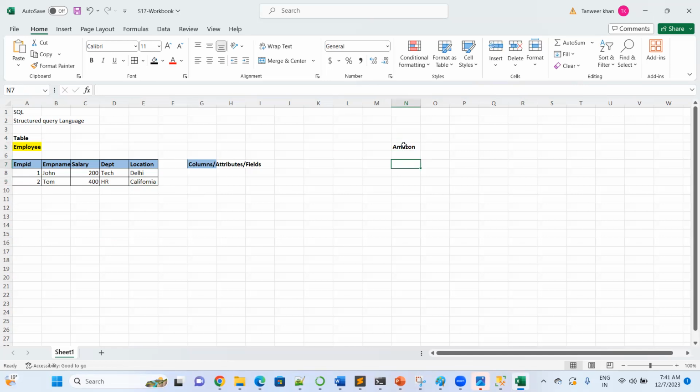So here, what can be the fields? Can you tell me, guys? Like I have told, here in this employee table, these can be the possible column names, right? Employee ID, employee name, salary, department, and location. So suppose I'm handling an e-commerce platform, let's say Amazon. So here, what can be the column names?